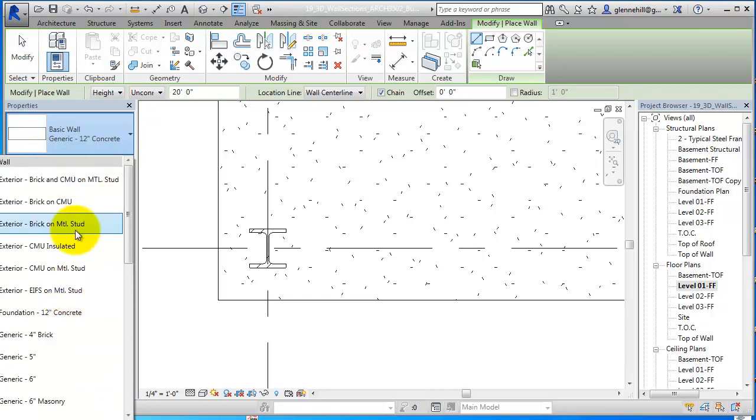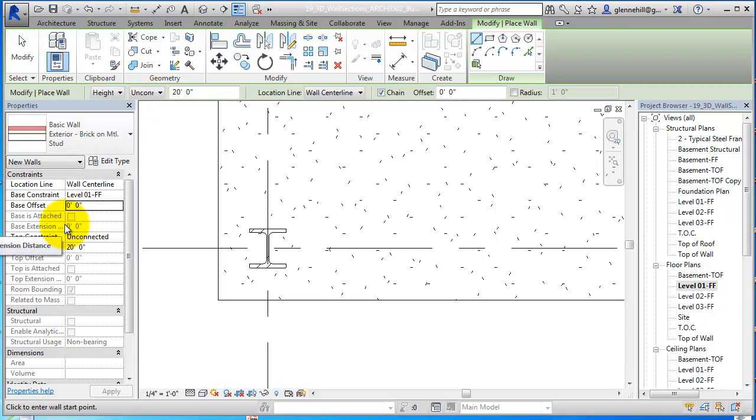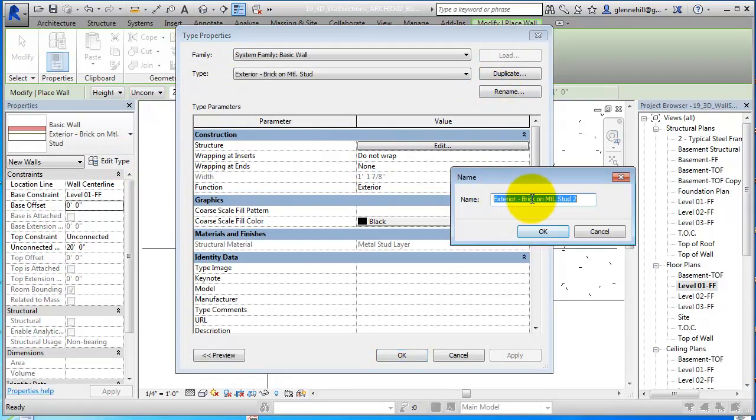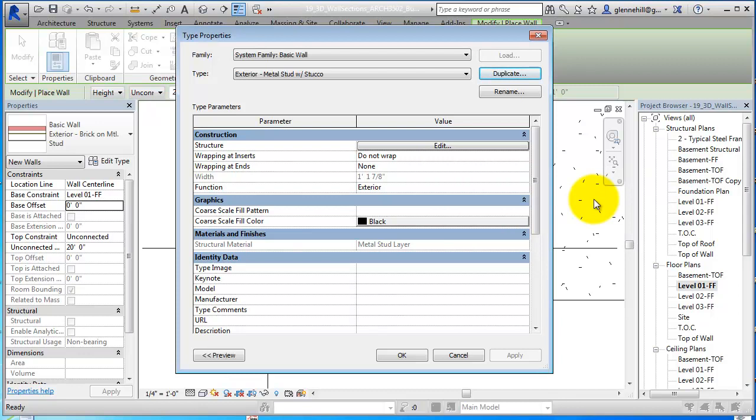We're going to start with a brick MetalStud wall, and I'm going to modify it to show you how you build your own. I wouldn't recommend you just take out of the box the wall systems that they give you in the default Revit, but that you actually go in and make your own. So I'm going to open that up, and then I'm going to edit the type, and I'm going to duplicate it. In this case, I'm going to keep the term exterior so that we can separate exterior from interior walls. And I'm going to call this MetalStud with stucco, which is not an uncommon curtain wall system to use.